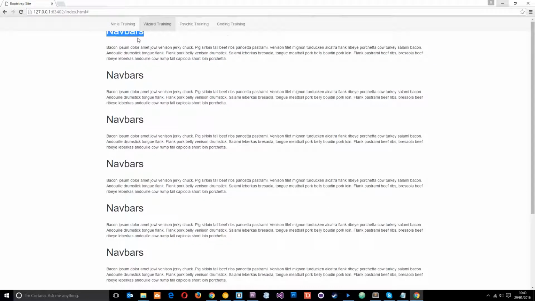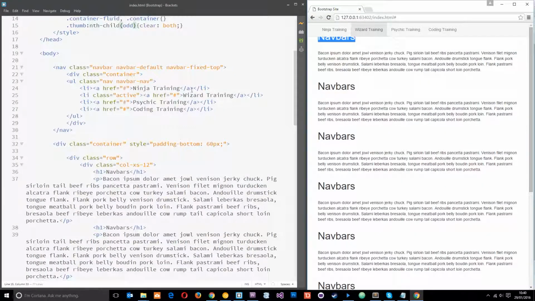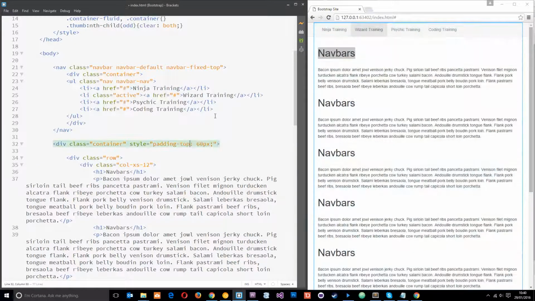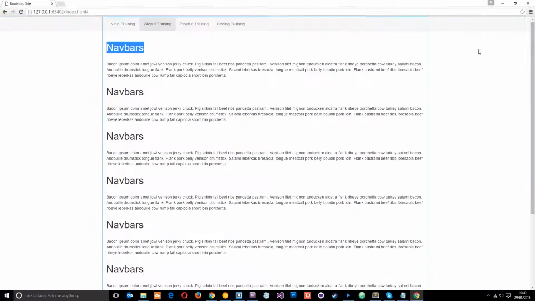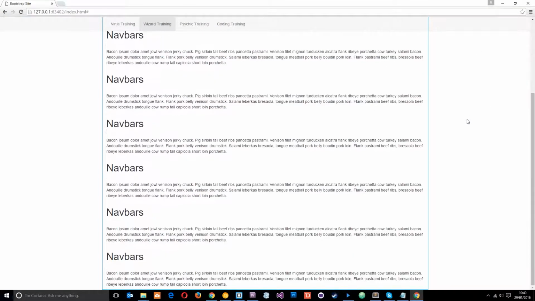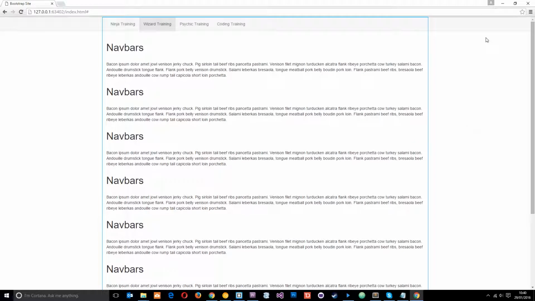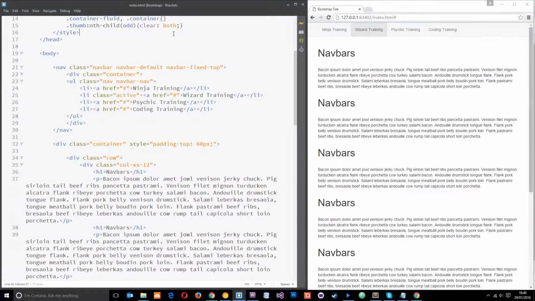But if we do this, then what we need to do is apply some padding at the top of the container so that it's not hidden behind here. So we'll do that now. We'll change this to padding-top and save that. View it again, and this time it works. Pretty cool, right? Alright then, so that is just about it for navbars, guys.